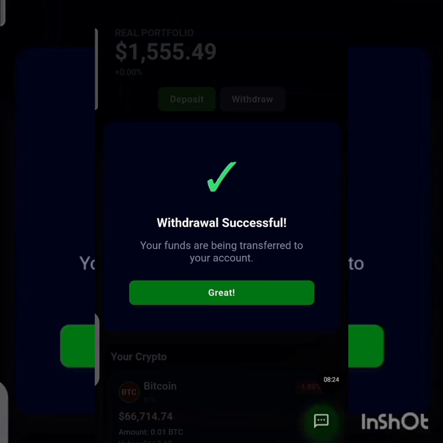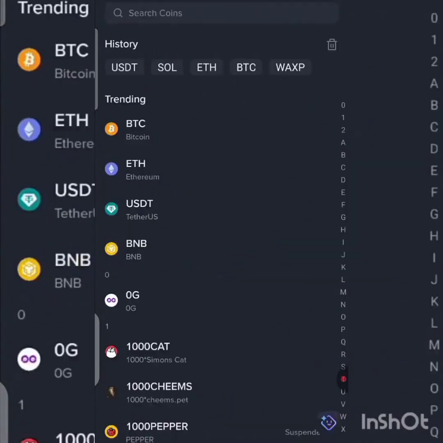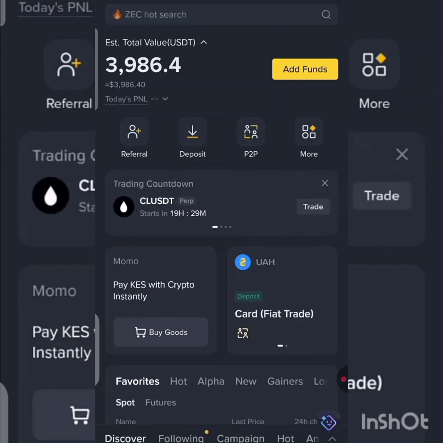The next thing we're going to do now is wait for our withdrawal to appear in my Binance. So you can see I'm now in Binance, and the withdrawal has actually reflected here. So you can see how profitable this bot works. You can take advantage of it and start making a whole lot of money from it.